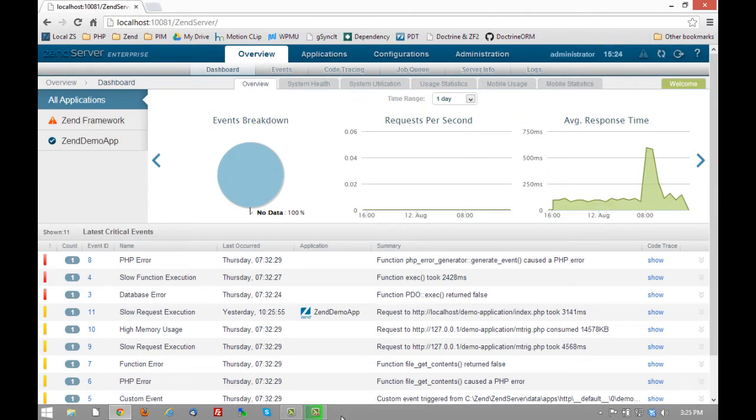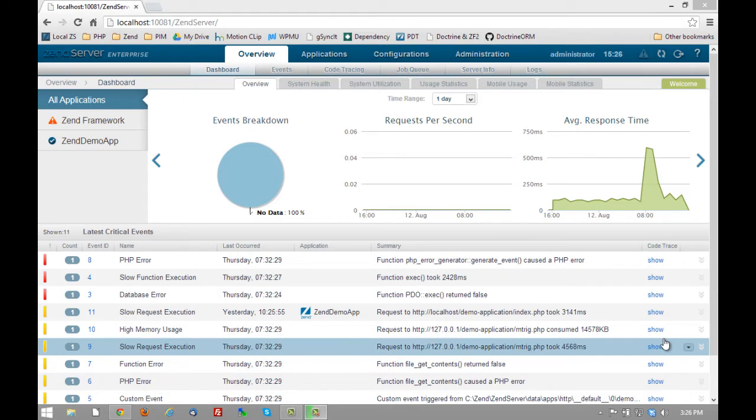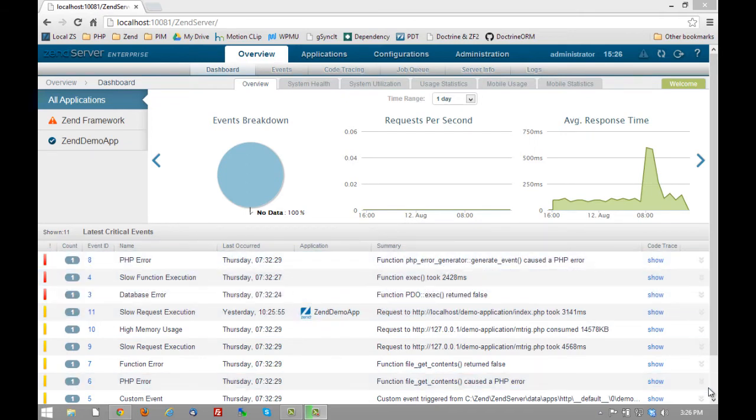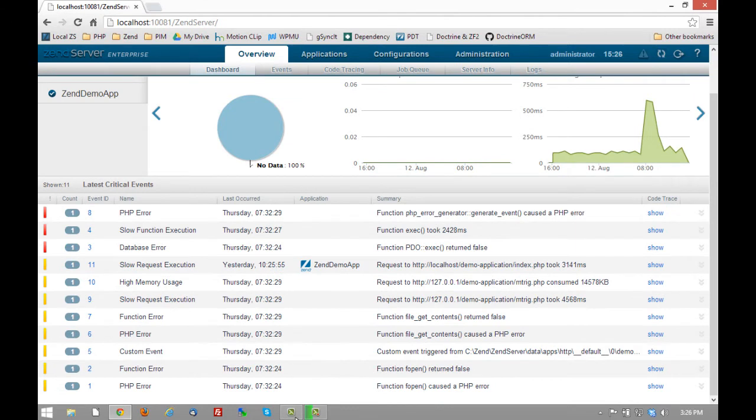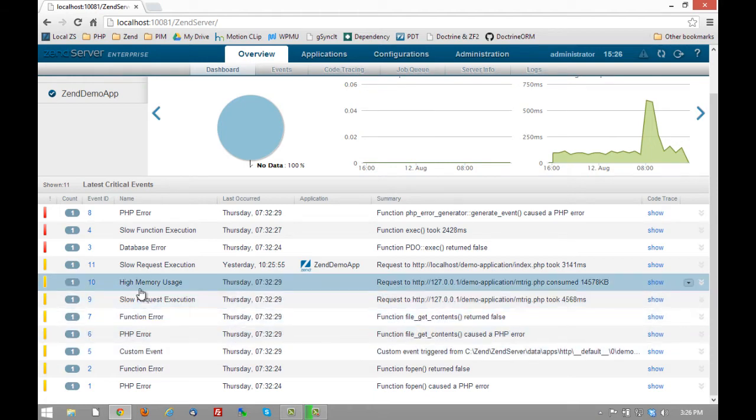Next, we'll have a drill down into this eventing mechanism and see how powerful that can be. Zend Server provides a very rich eventing mechanism which provides you quick insight into both your application and the servers that it runs on. Troubleshooting can be very difficult in development and especially in production. Zend Server has this eventing mechanism which can really help. So you'll notice here that there are a collection of events that are displayed. Notice a PHP error, a function error, a custom error. We'll look at that in a minute. Slow request execution, high memory usage.